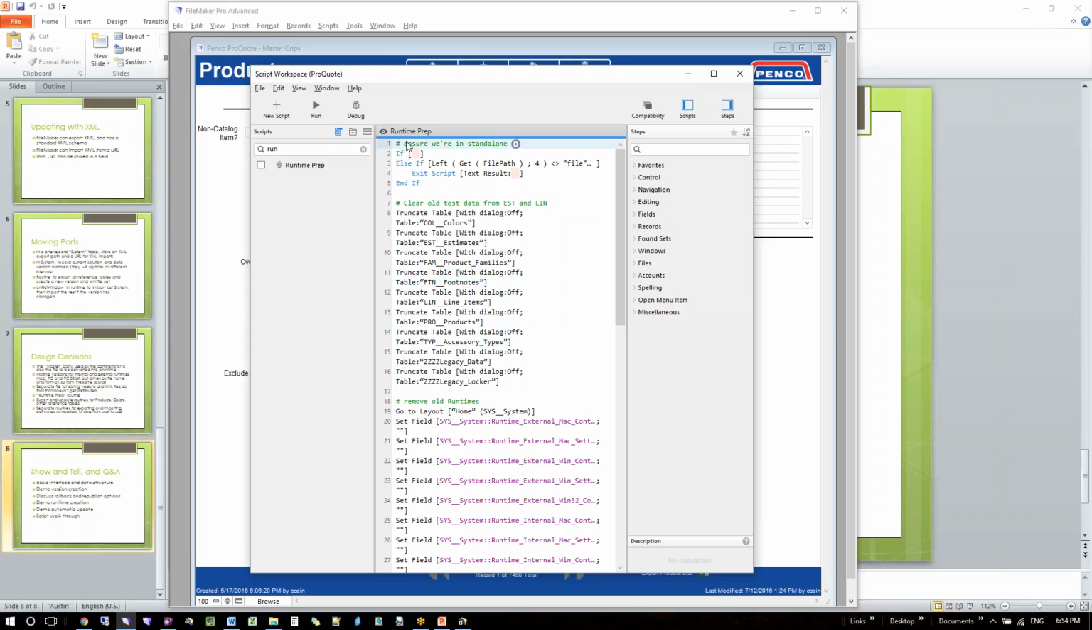So first of all, I make sure we're in standalone. I check that the beginning of the file path is file. Otherwise, I just kick out. And this is for a developer, so I don't even show a message. I figure if you're a developer, it's your problem. You can debug and you can see why it's kicking out. Clear all the old test data and the reference data. So just all these tables, notably not the system table, that one record system table.